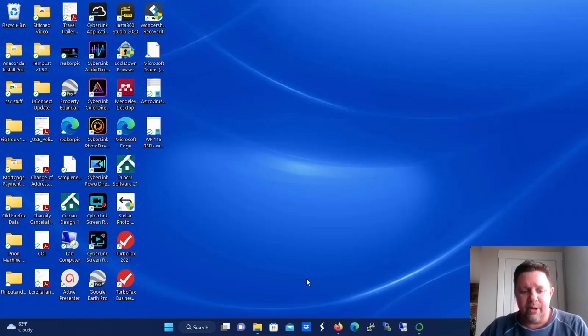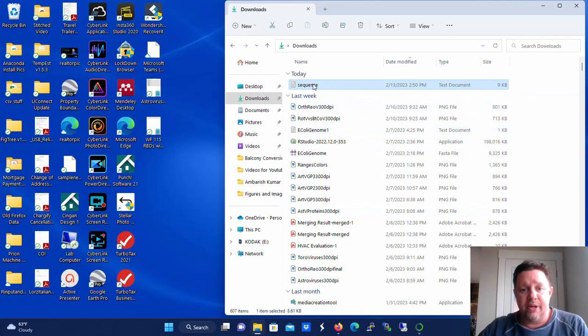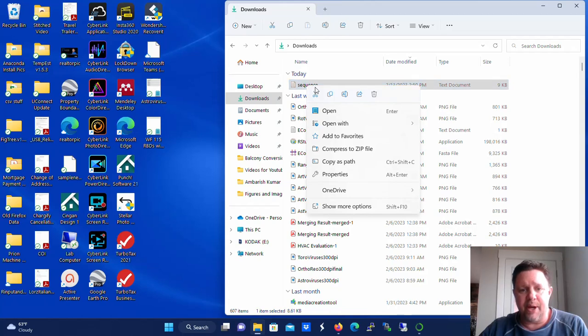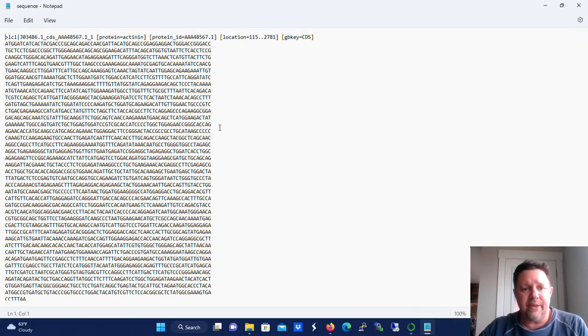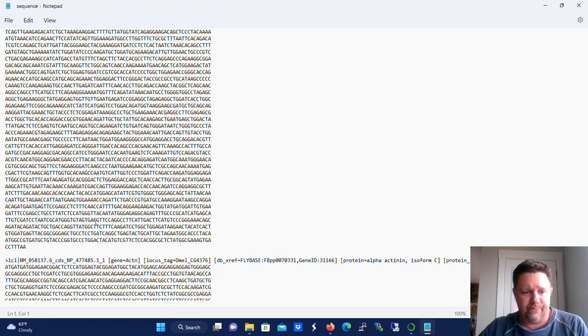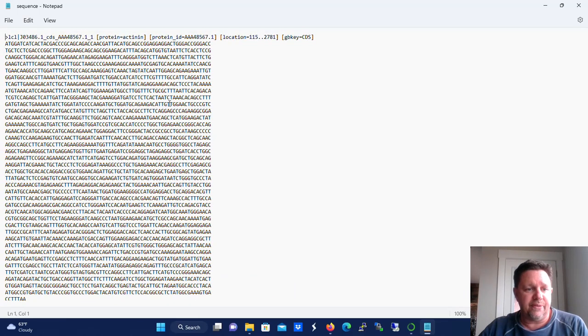So, for example, I downloaded some sequences from NCBI earlier today, and it's this file here called Sequence, and it's a text document. If it wasn't a text document, I could still open it as a text document by right-clicking on it, going to Open With, and clicking on Notepad. So you can see here what a FASTA file is: it's a series of sequences that have at their first line the greater than symbol and then a description of the sequence, followed by multiple lines of sequence. So this is a DNA FASTA file.